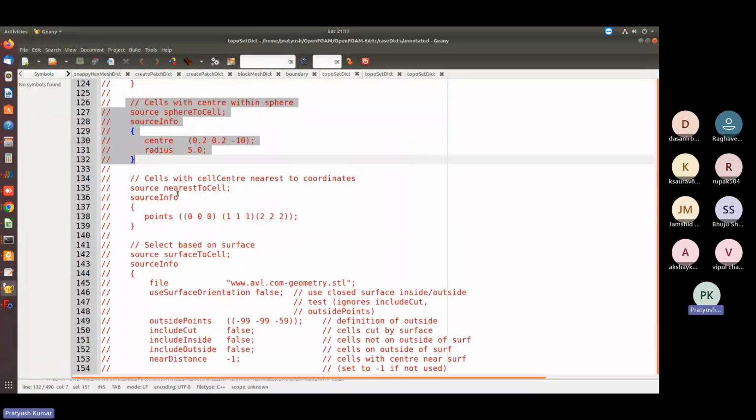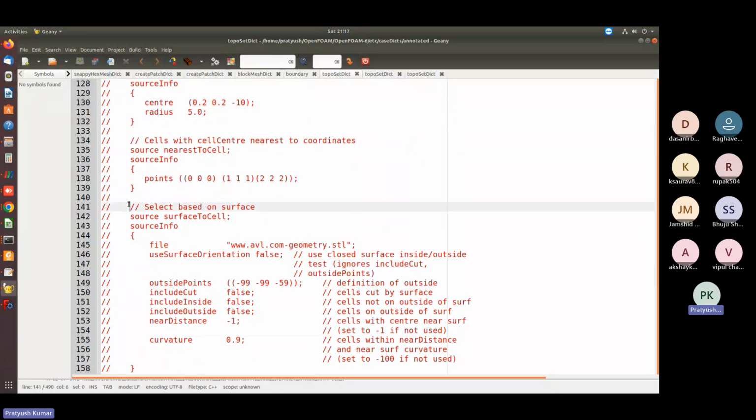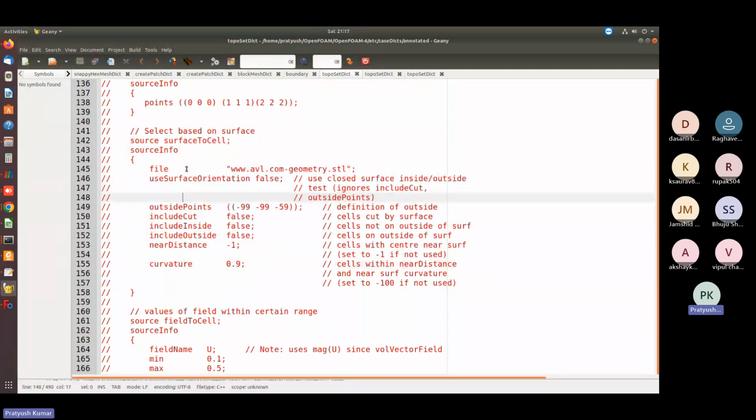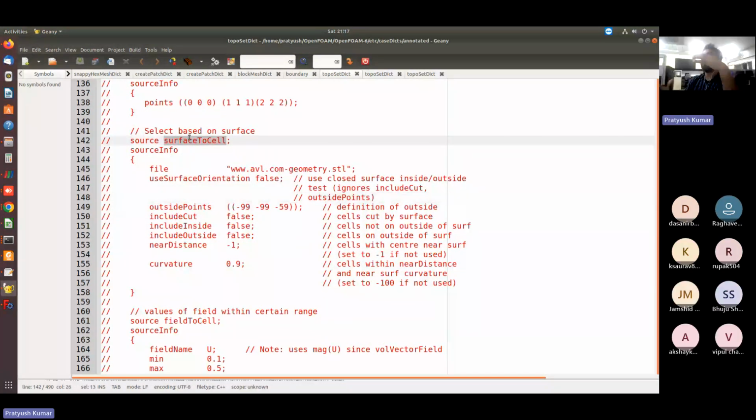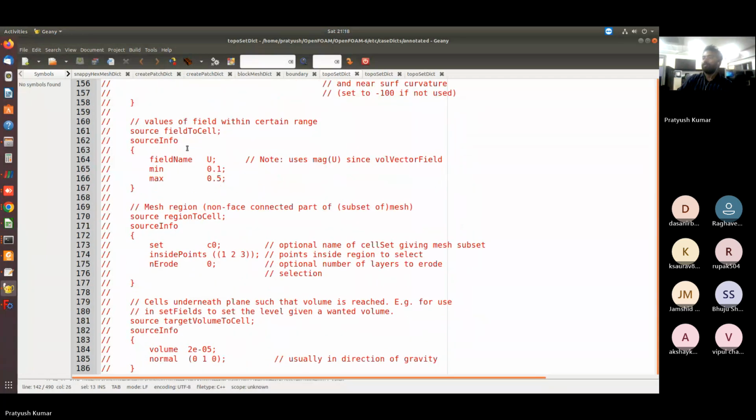Similarly, we have this different utility that you can use. Sometimes it happens that you are given a surface, like an STL file, and you want all the cells within this surface to be selected. Then you can use this surfaceToCell command. Maybe I can show you one example of this surfaceToCell command. Similarly, you can have this fieldToCell command.